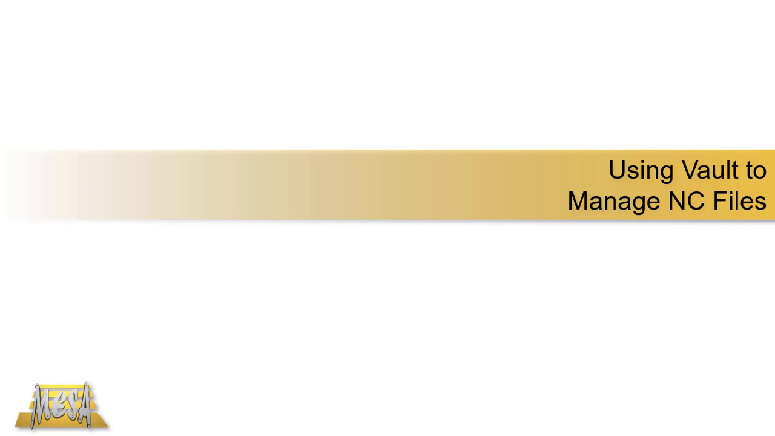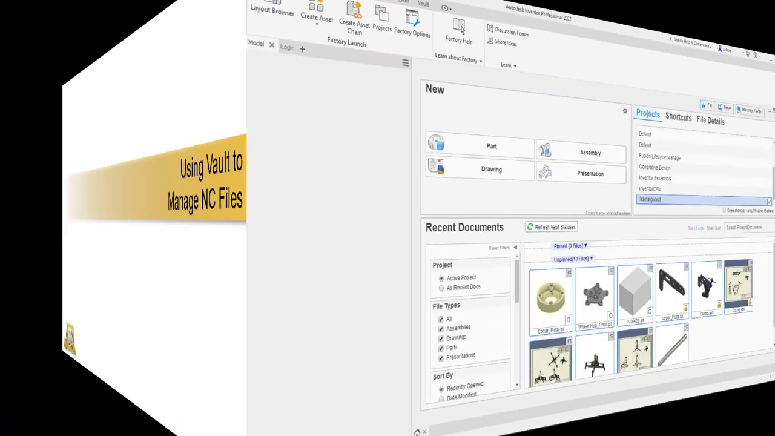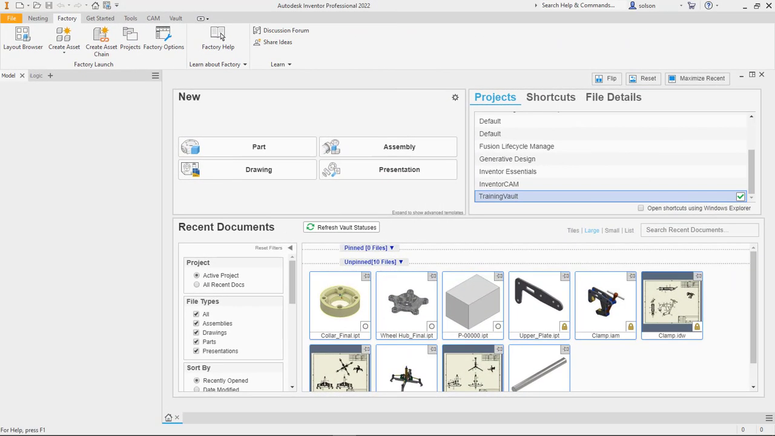In this video, I'd like to share with you a method for using Vault to manage your NC files. Before I dive into the method, I wanted to share a little bit of the background of this and a little bit of why you might want to do this.